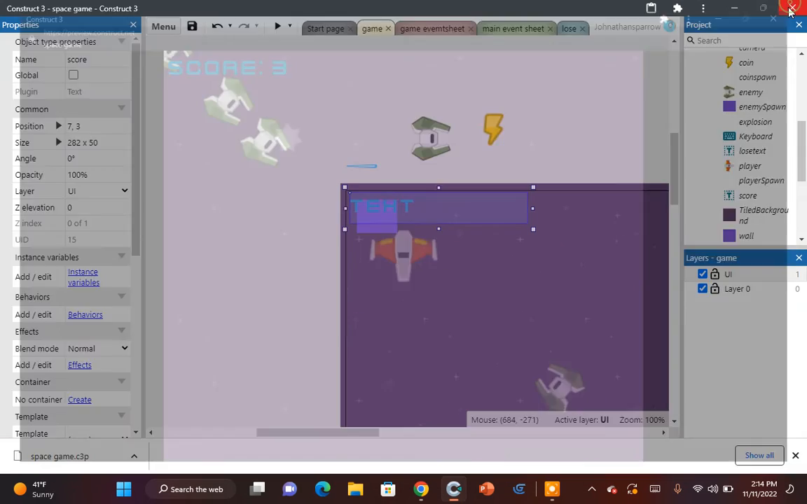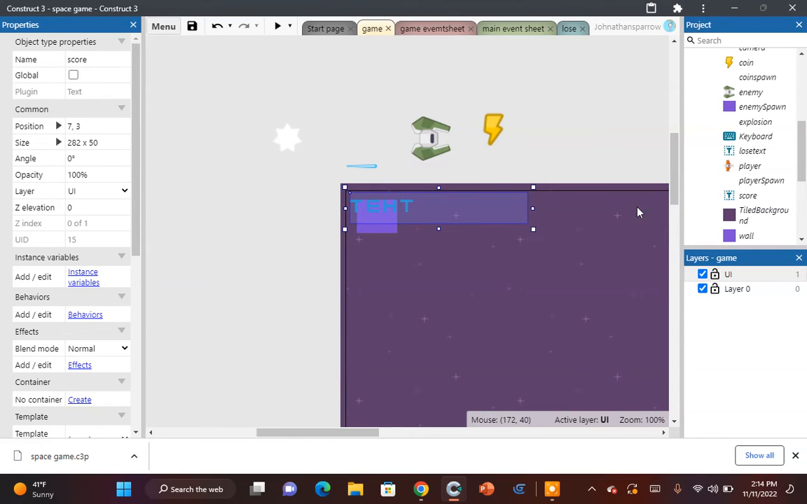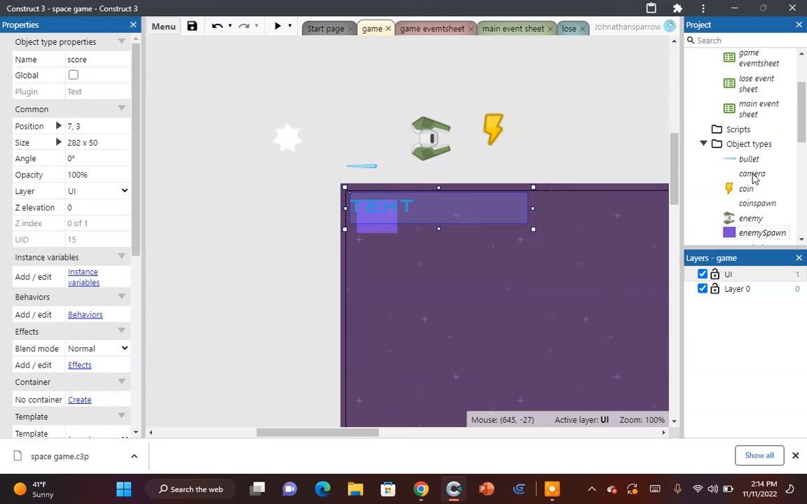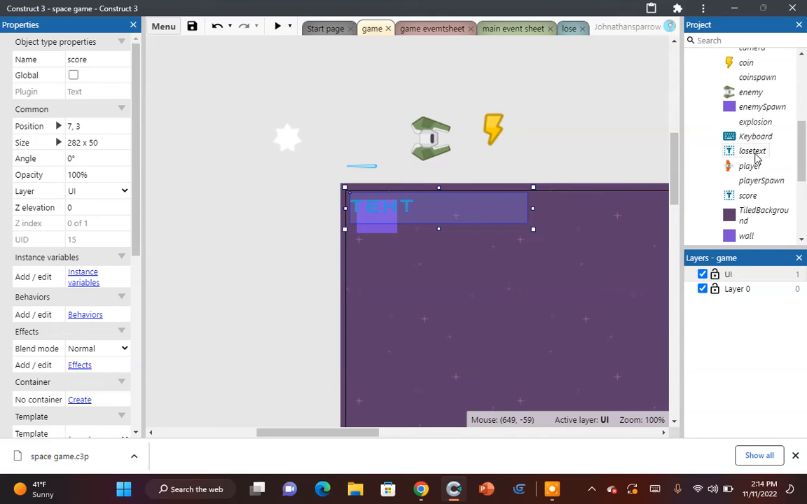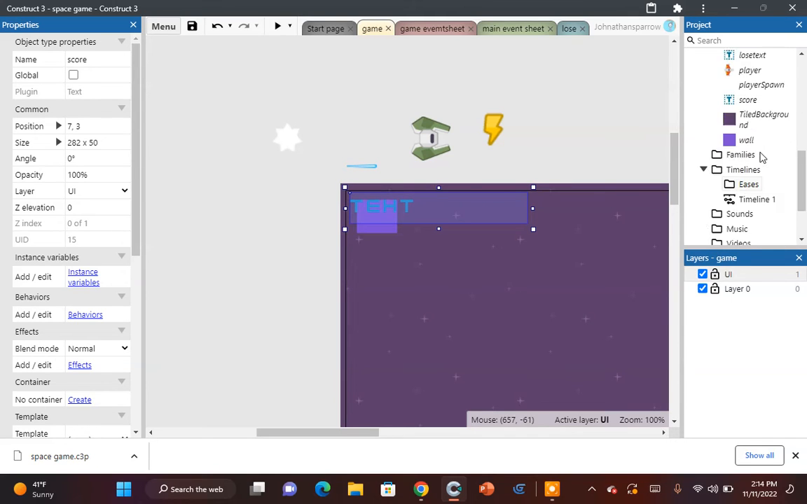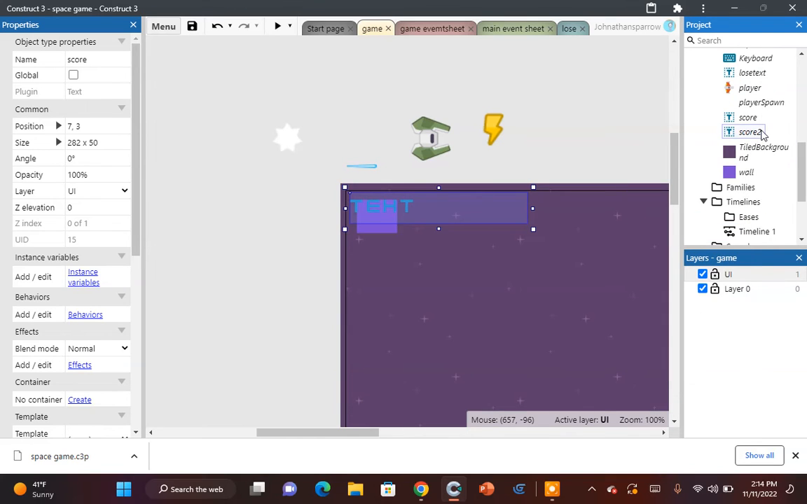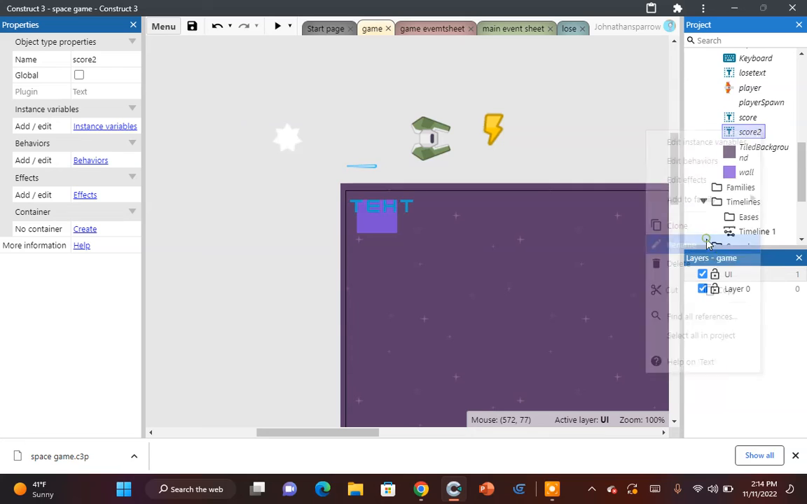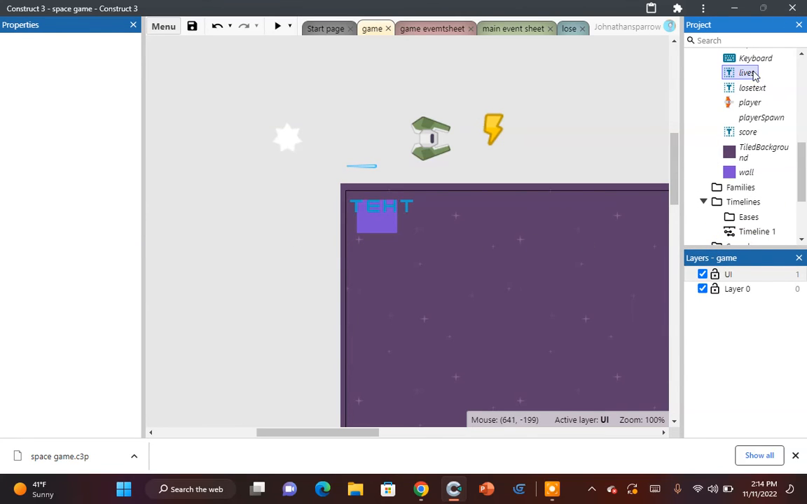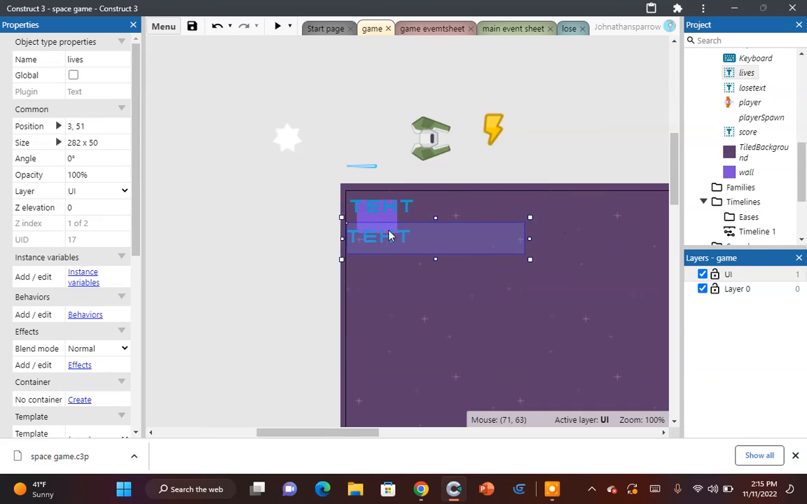Okay, we're going to also clone our score. We're going to right click it, clone, rename it lives. Bring it out here underneath it. There we go.